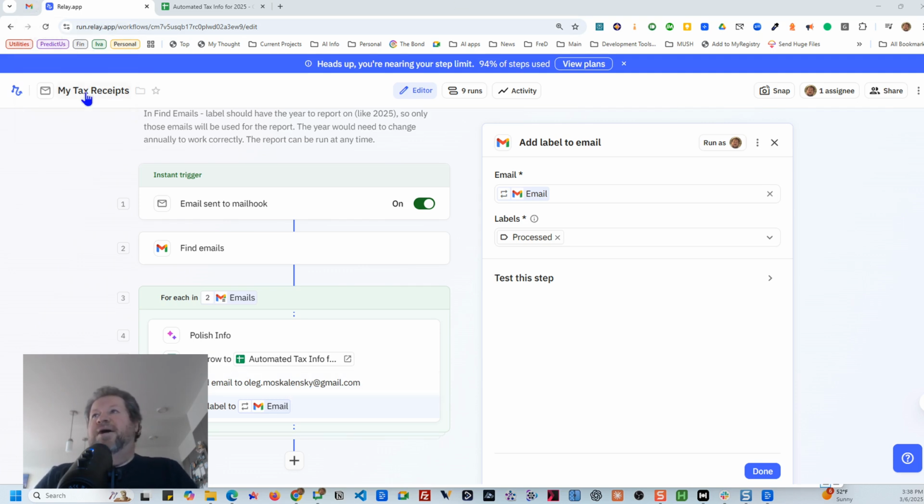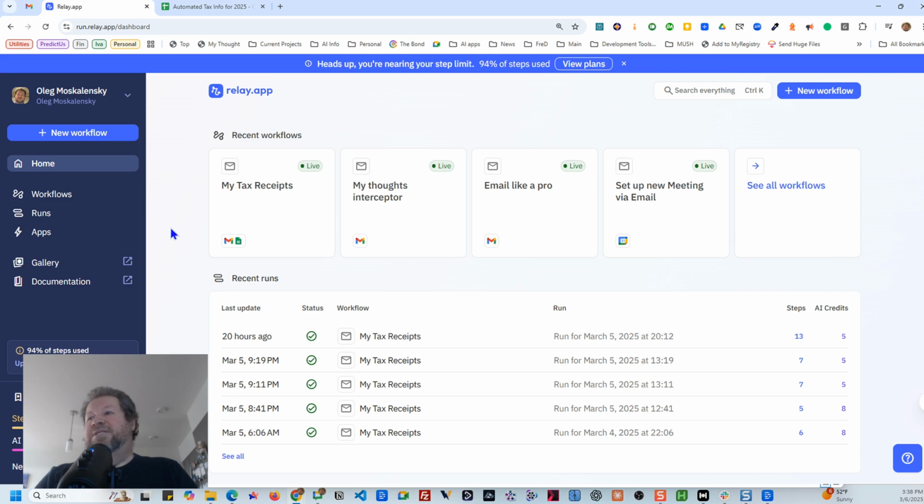So if we go back to my main display here, you can see currently right down here on the left, it says steps used 188 out of 200. So I'm reaching the max for my plan at this point in time. And then every month it just resets to the beginning again. And I've used 164 out of 500 AI credits.